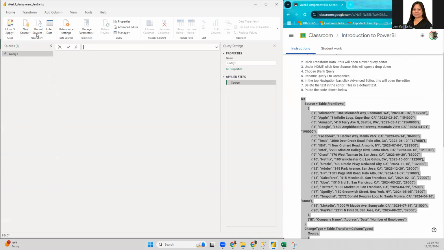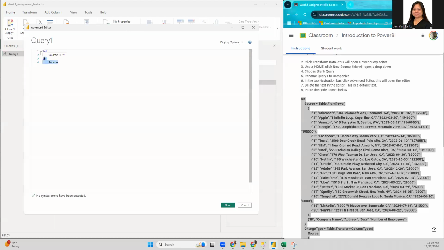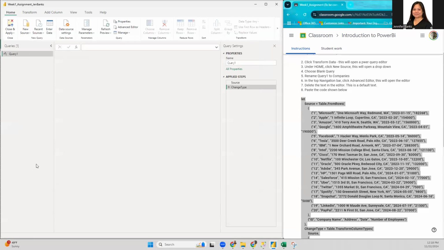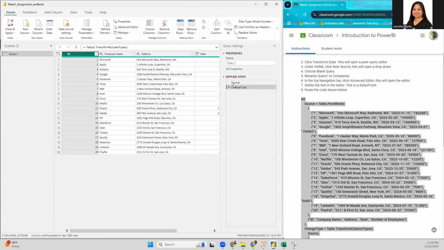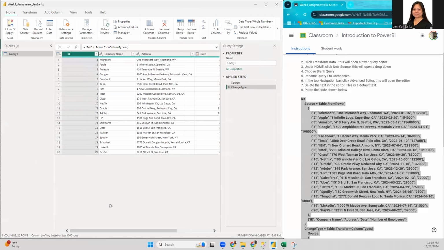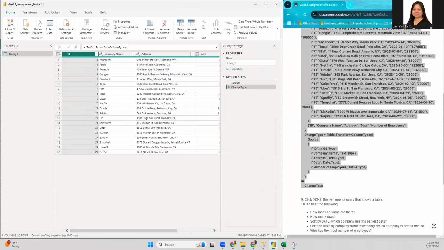Okay. And then in the top navigation bar, step number 6, click on Advanced Editor. So under Home, you can see the Advanced Editor right here. We're going to delete this, paste the code and click Done. And so this is your table. All right, so we're good with that.